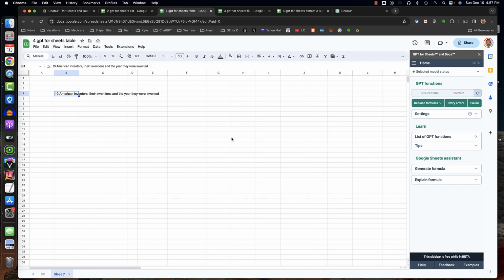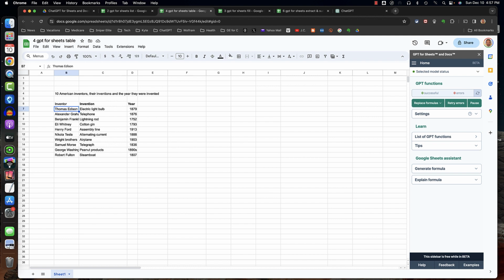Now let's look at a table function for GPT for Sheets. So I've written a prompt that says 10 American inventors, their inventions, and the year they were invented. So I'll click in a cell and I'll type the formula. There's the formula. I'll press Enter. And now I've got a table that shows the inventor, the invention, and the year the invention was invented.